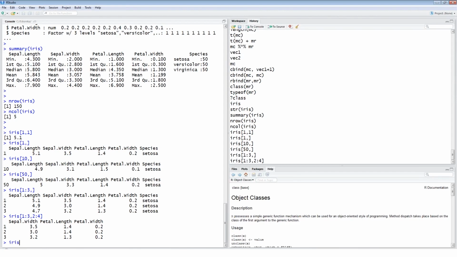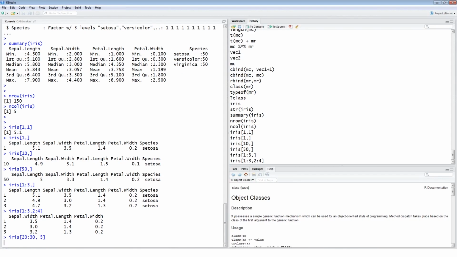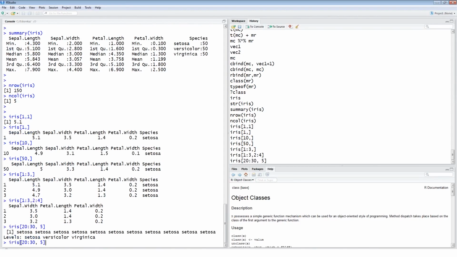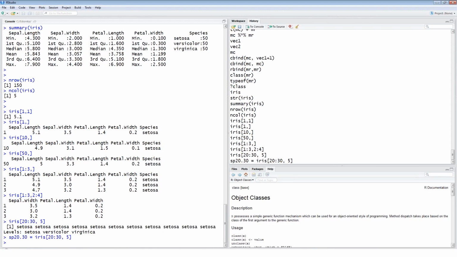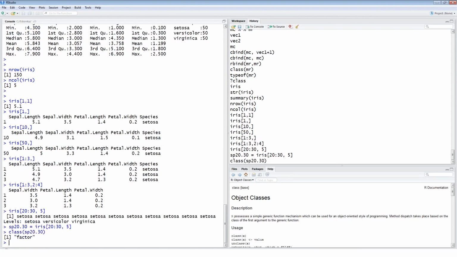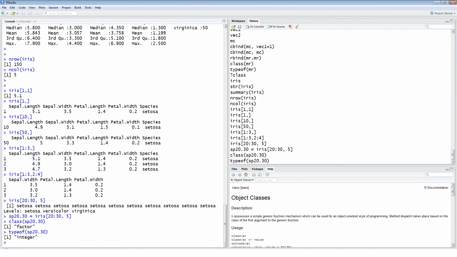I can even say iris of, let's say, 20 to 30 rows, and I want to get the 5th column, the species column. That's my list of values, and again it's a vector. As you can see, this is a vector of levels. Just like before, we can store species 20 to 30 in a variable, sp2030. If I check the class of sp2030, it's a vector of factors, and the same thing is given by typeof. You can see it's of type factor, but internally it's represented as an integer.